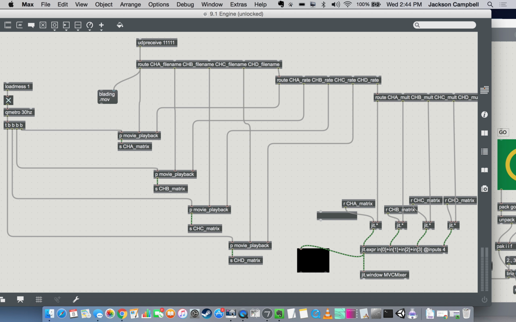Maybe it needs, does it need a metro? I don't think so. No. In 0 plus in, wait, here it is. In 0 plus in 1 plus in 2 plus in 3 at inputs 4. That's what I have. I don't know. That is really stumping me. That should be outputting video right now, but it's not.